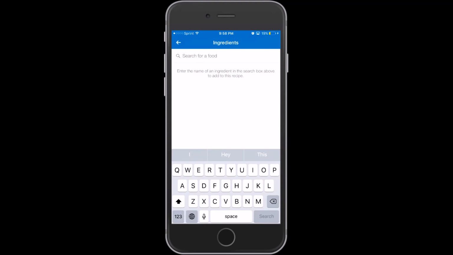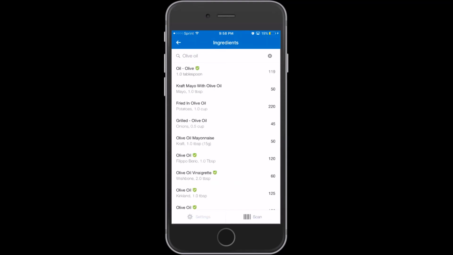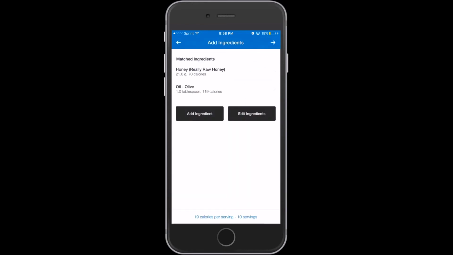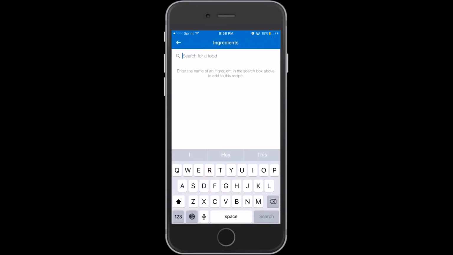We'll just do this really quick. This is not a recipe. Do not try this at home. It has not been tested. We'll add olive oil. We'll add tomato sauce canned.